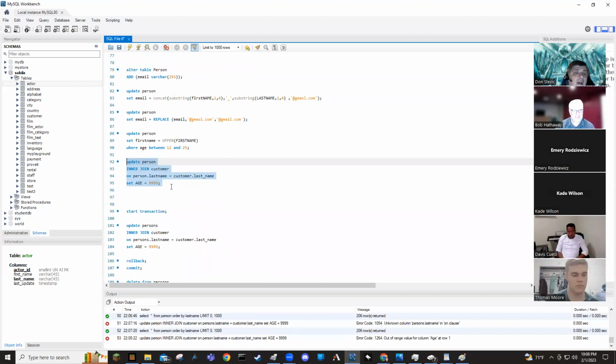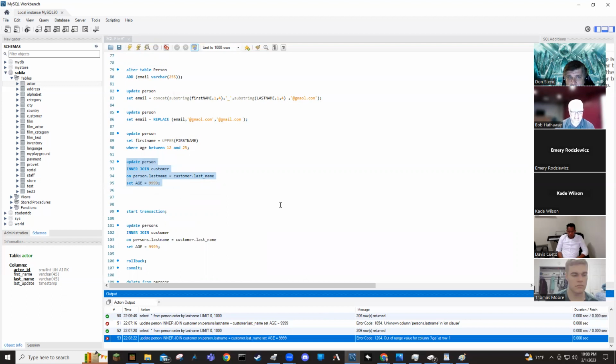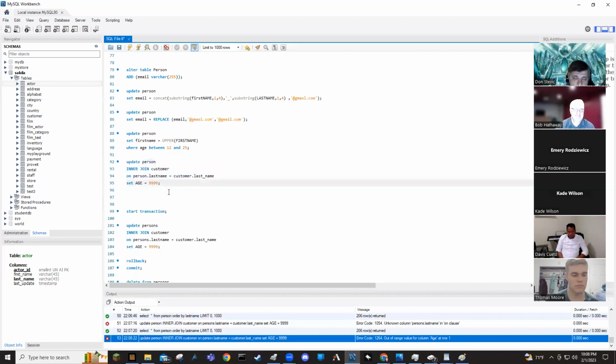Look, I told you, out of range, because I changed that to tiny int. 999,000, whatever that number is, it's late here, doesn't exist in tiny int world. So I'm going to change that to 99.